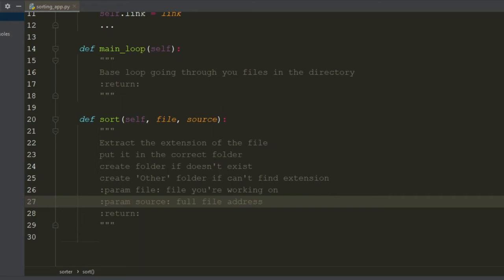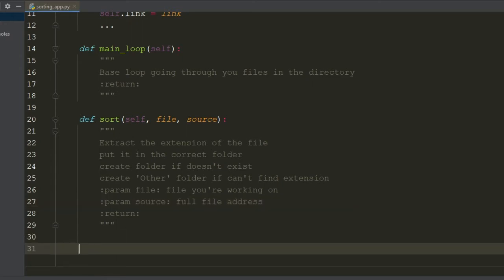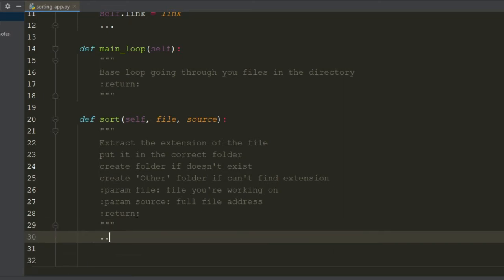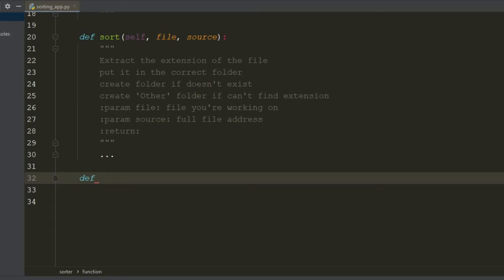Okay, just as basic as that. We could find it with the original link that you would join with the file, but I just liked it better this way. Okay, let's just pass this for now.